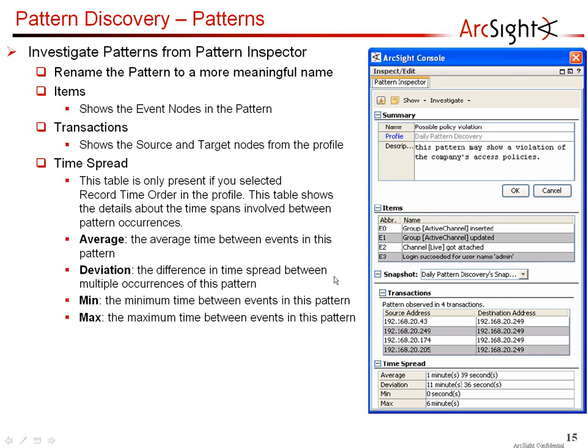Welcome to lesson 3 of the ArcSight pattern discovery product. In lesson 1, you learned about patterns, the concepts behind pattern discovery, and how ArcSight finds these patterns. Whereas in lesson 2, you learned about creating profiles and how to use the profile to run it against the data to find the patterns, and you learned about the snapshot view.